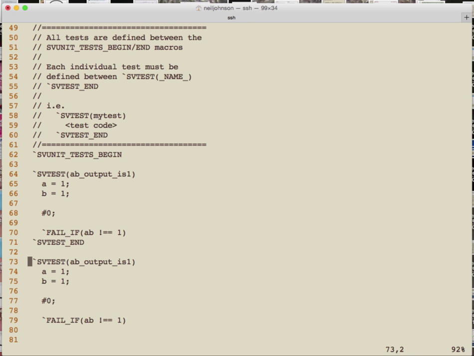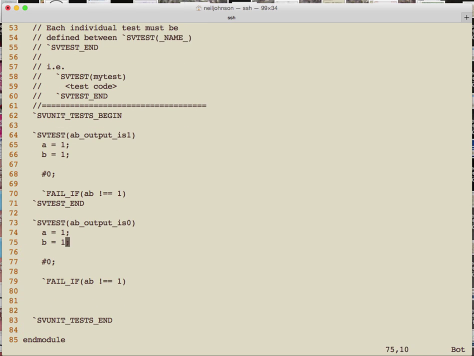Now we're going to have a test called AB output is 0. And we're going to put a 0 and a 1 as inputs to the AND gate. So we're going to set A to 0. We're going to have B equals 1. We're going to have that 0 time delay again to have the output resolve. And then we're going to have to fail if AB is not equal to 0 this time. And I made a copy paste error here. I need to put the finishing macro on my unit test, the SV test end.